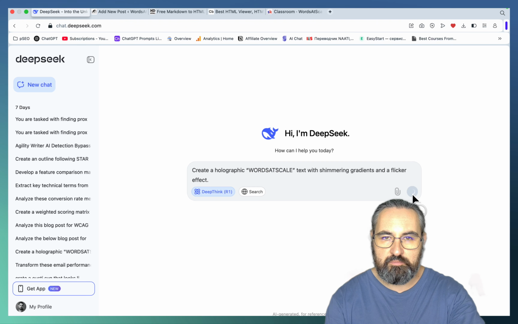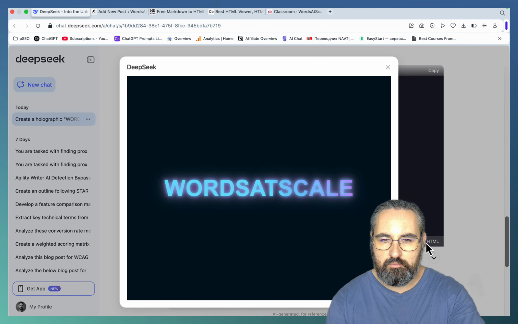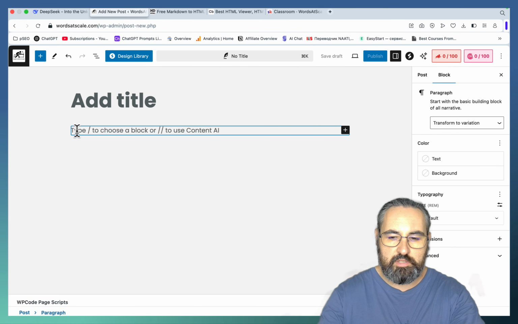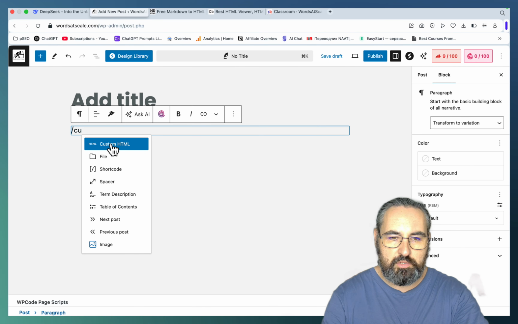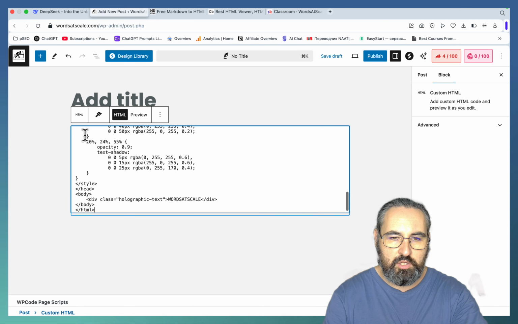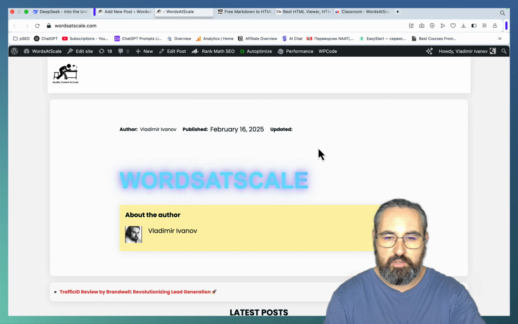Let's see what happens. Okay, so we can actually run HTML from within DeepSeek to see a preview. And this looks amazing. Look at the glowing effect. And you can use that to promote affiliate offers, to direct the attention of your readers to any of the sections that you want to direct their attention to. So all you have to do is choose custom HTML in your WordPress. And this is how it's going to look like. And this is quite good, quite amazing, I would say. And you can obviously alter these prompts.